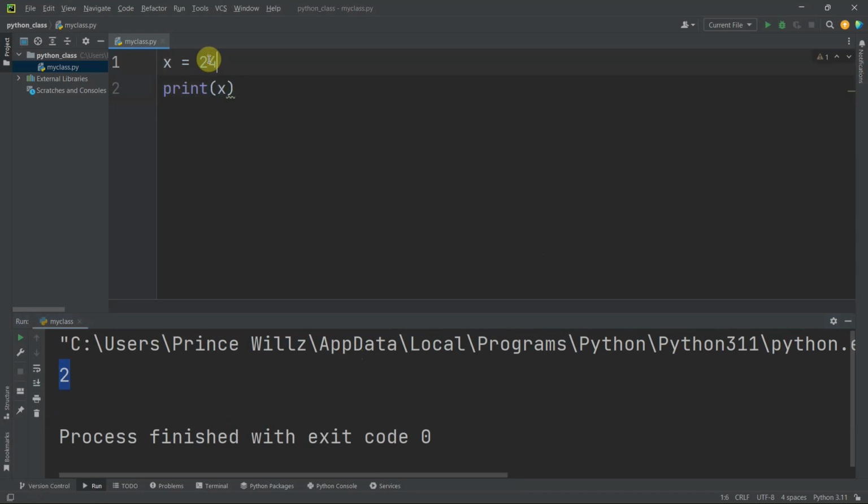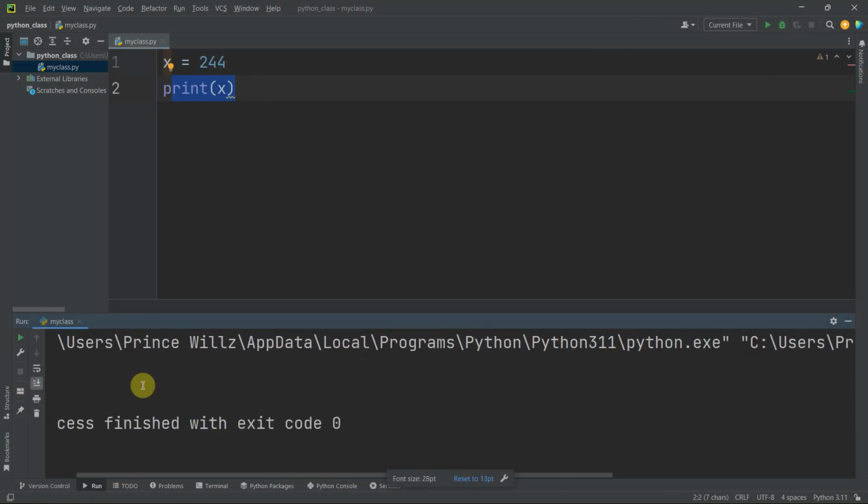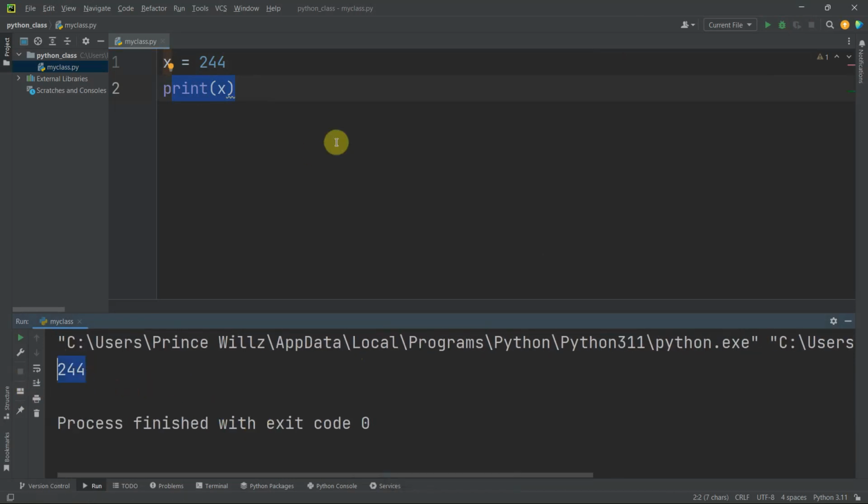I can say s equals 244. I have assigned 244 to s, and I said print s. Let's see if I run this. You can see here the answer is 244. This value has been assigned to s. Whenever you call this variable, it will print out the data which is assigned to it.